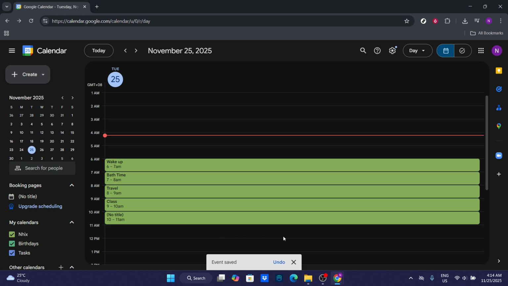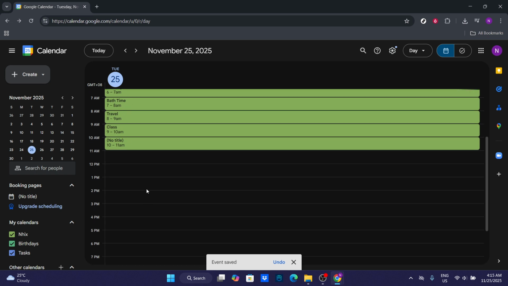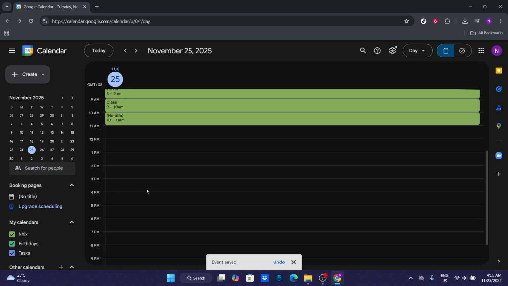Work your way through until your whole day is planned from start to finish. When you're done, take a quick scan down the column to confirm there are no overlaps and that the flow of tasks makes sense. That's all it takes to schedule all times on Google Calendar.